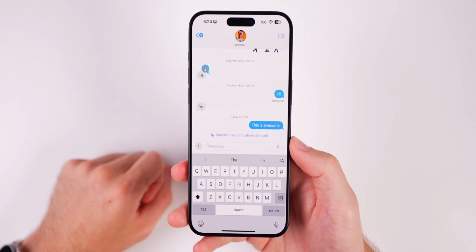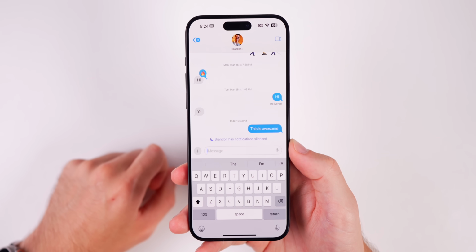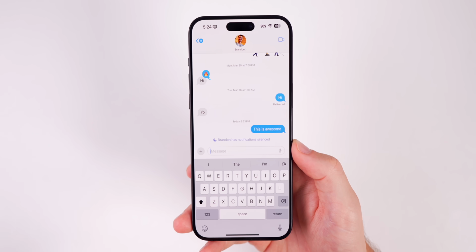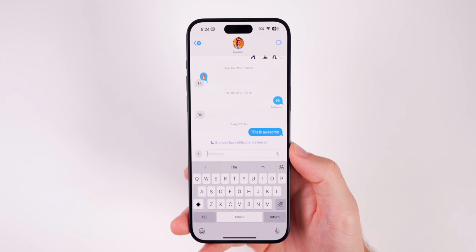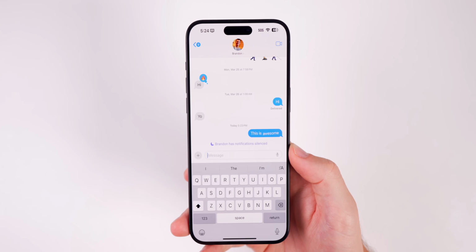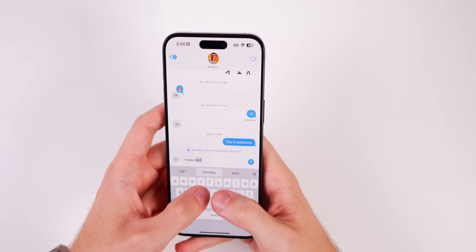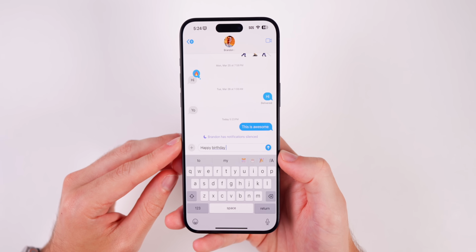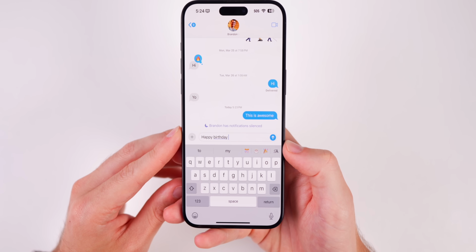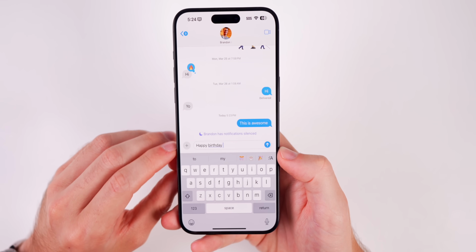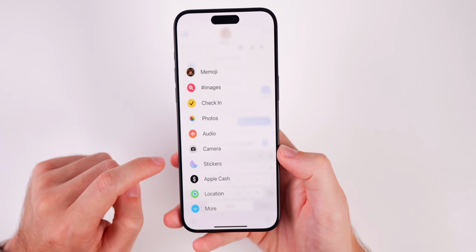But that is not all, because there's another feature in iOS 18 that I've been waiting for years on, and that is the ability to schedule text messages. So you can now schedule to send a message at a later date. So if you always forget to tell somebody happy birthday, you can schedule that so you no longer need to remember that.